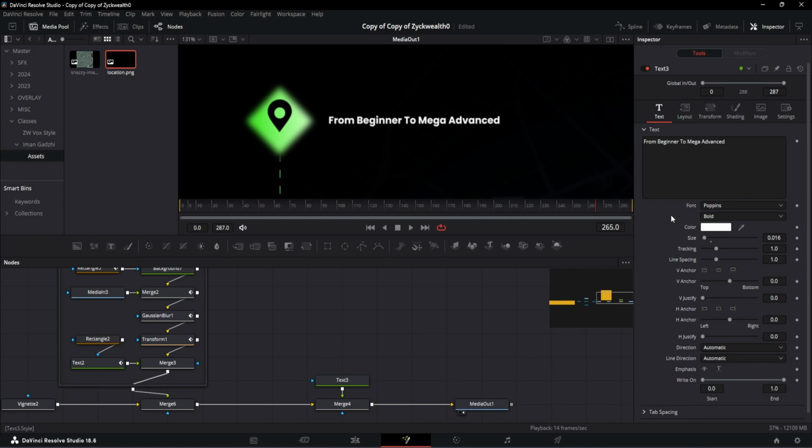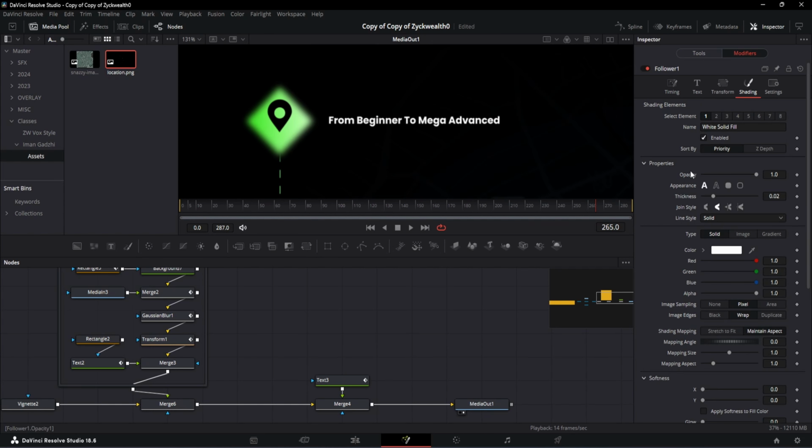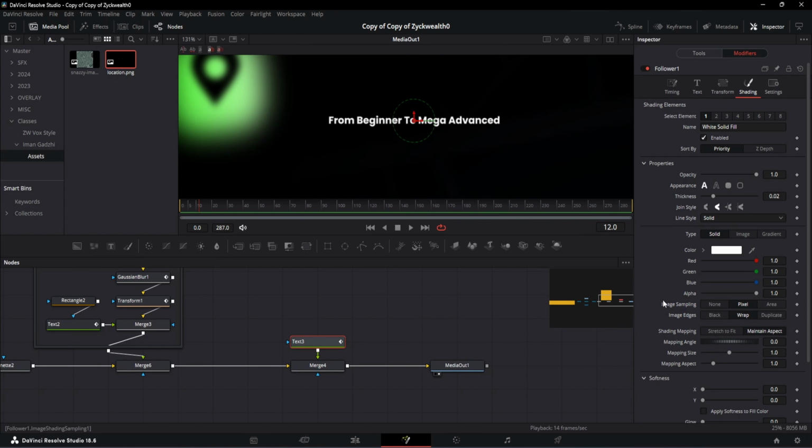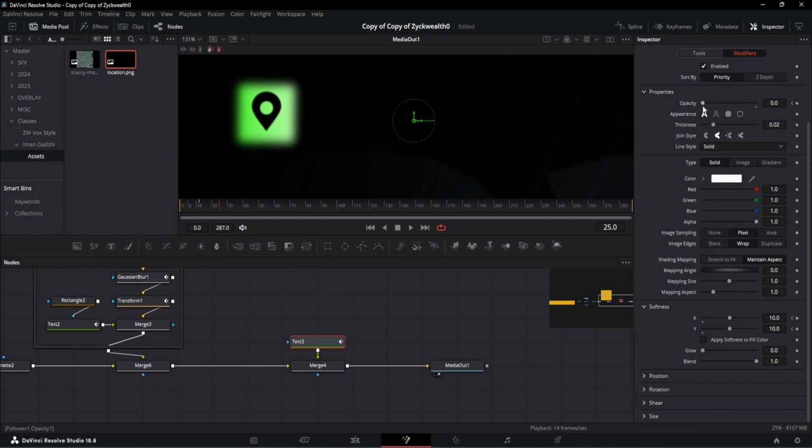After that, let's go towards the text tab and add a follower modifier just like we did before. Then click on the modifier tab and change the delay to 1. Next step would be to go towards the shading tab and on frame number 12, add keyframes on opacity as well as on softness X and Y. Change the opacity value to 0 and softness X and Y to 10. Then on frame 25, change the opacity back to 1 and also turn down the X and Y softness to 0.